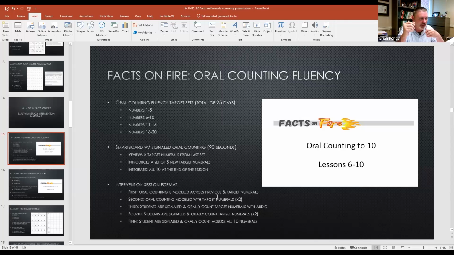It does that 2 times. Then the third time, students are signaled to orally count with the audio. And also you're going to see where the numbers highlight when the teacher's supposed to signal. And again, it may sound complicated, but when you see it, you'll see they'll follow, and the teacher's basically in front, pacing it and signaling students. And so the fourth, students are signaled and orally count independently. They do that 2 times.